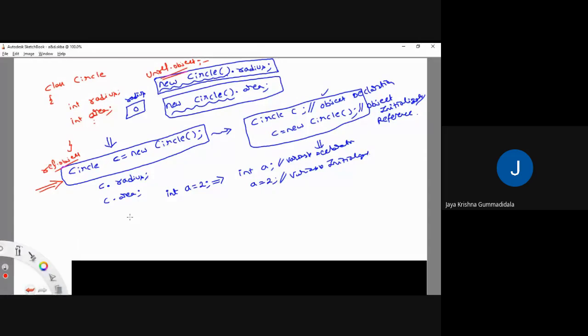Okay. See, once I declare an object like C, is there any value present in it? Once I declare an integer variable, there is a default value. Means a is a memory created and it contains a default value 0. Similarly, once I declare an object, it also contains some default value. That default value is null.